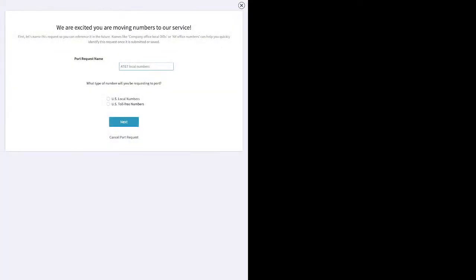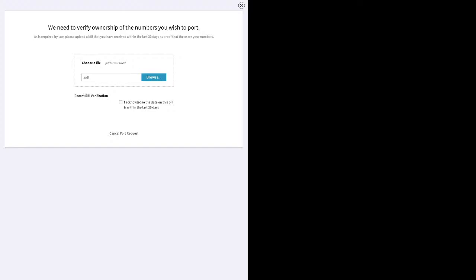If you click on port, this starts the port process. You just give it a name, choose local or toll free, and click next. Now the system wants you to upload a copy of your most recent bill for this phone number. It's going to ask you for the numbers you want to port and the address associated with those phone numbers. It will then give you the option to download a blank letter of agency, or LOA. You do need to complete and sign that LOA, and then you can upload it right here in that process.